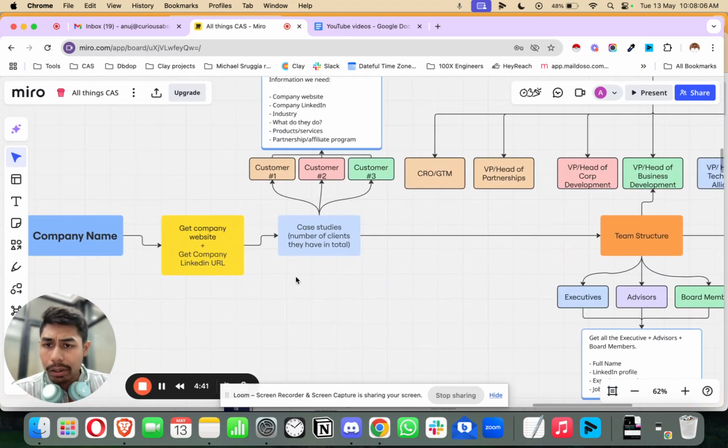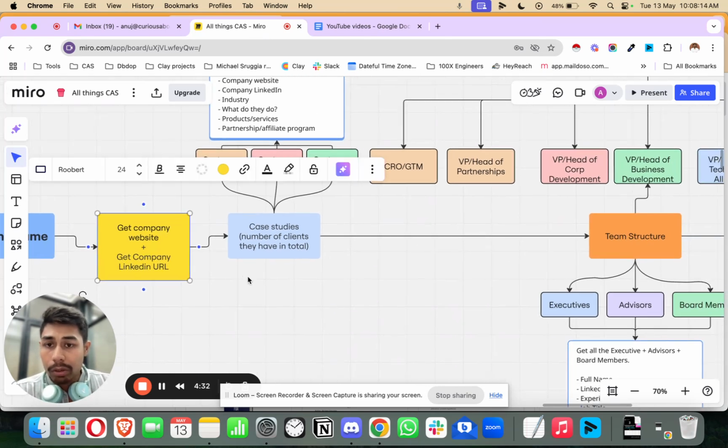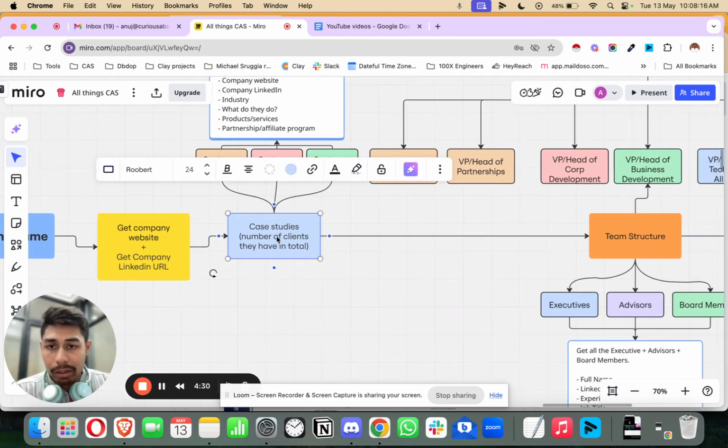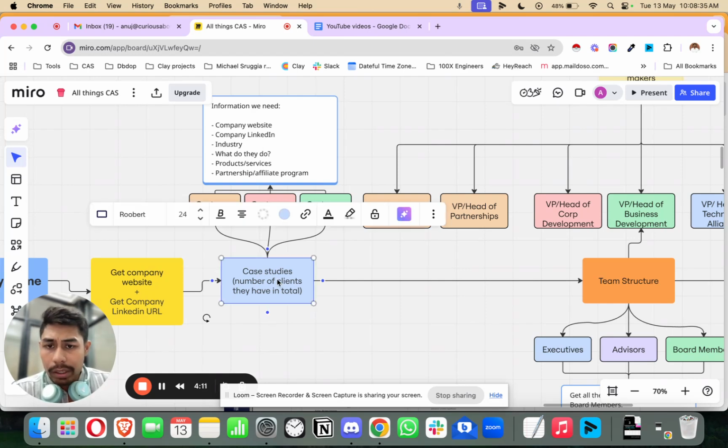So on the left side, as you can see, we have the company website and company LinkedIn page as an input. From there, the first step we need to do is find the case studies they have on their website. And from the case studies, we need to further get this information: their website or company LinkedIn page, what type of products and services they are selling, and whether they have a partnership or affiliate program. So this is the first step.